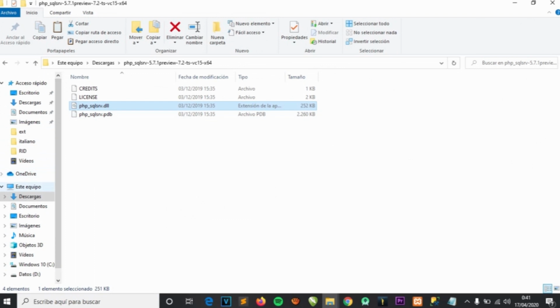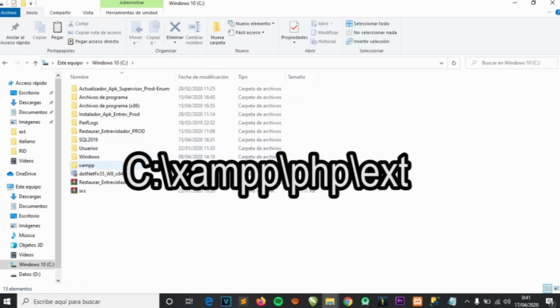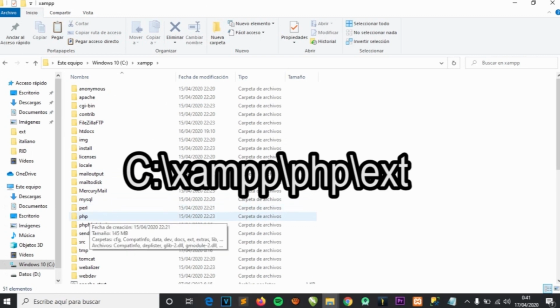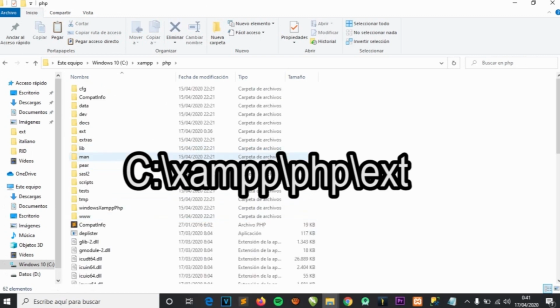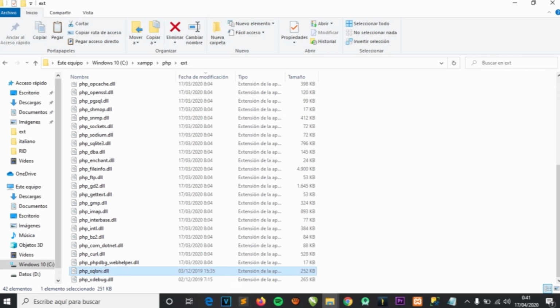We will copy it in the following path. I will leave the written path in the description as well. Windows 10, then the XAMPP folder. We go to the PHP folder, then the ext folder of extensions, and paste it there, correct? Something very important that we must also do is copy the name of the file because we are going to use it in the initial configuration. Okay, we already copied this, and we can close this.